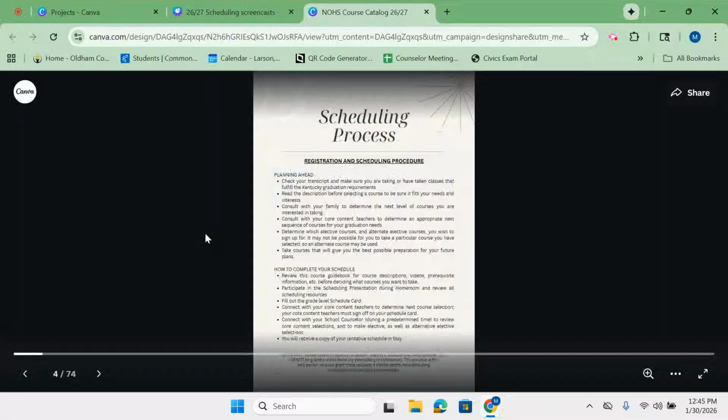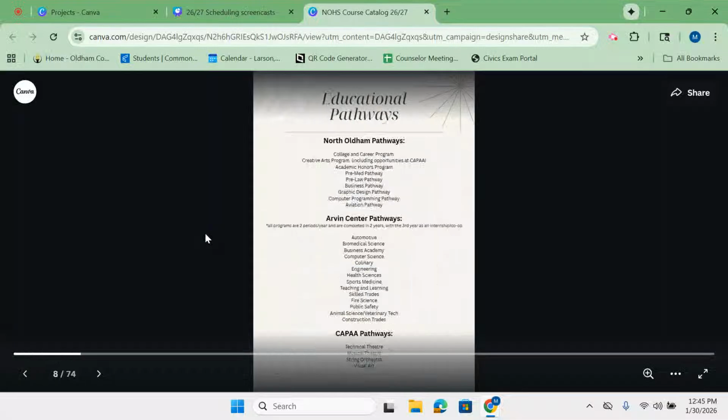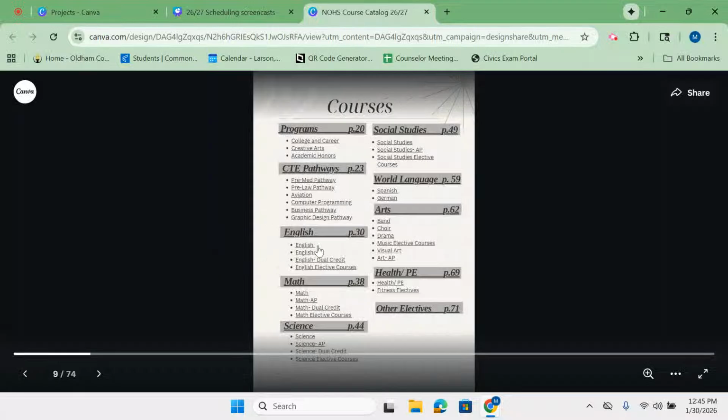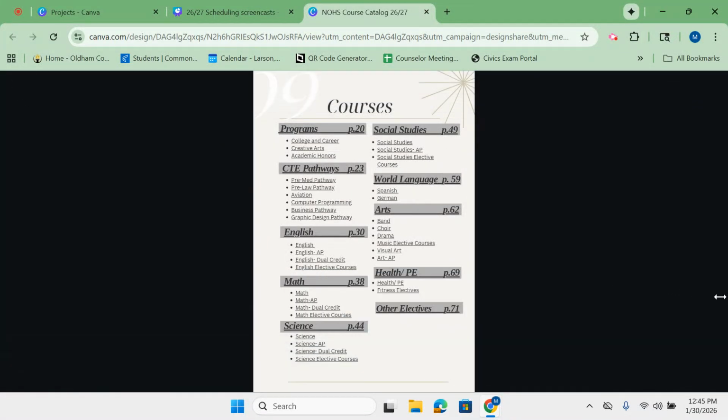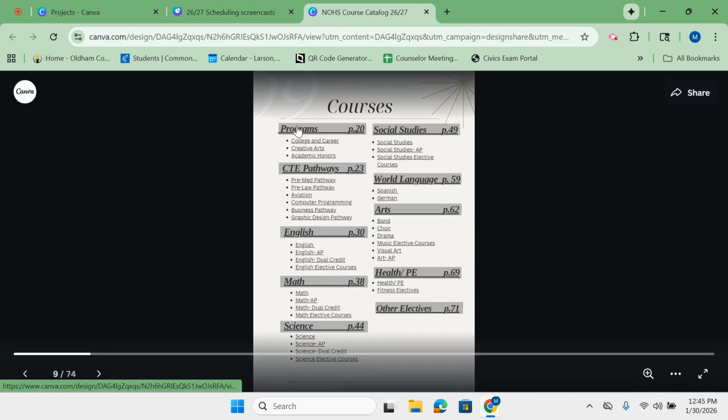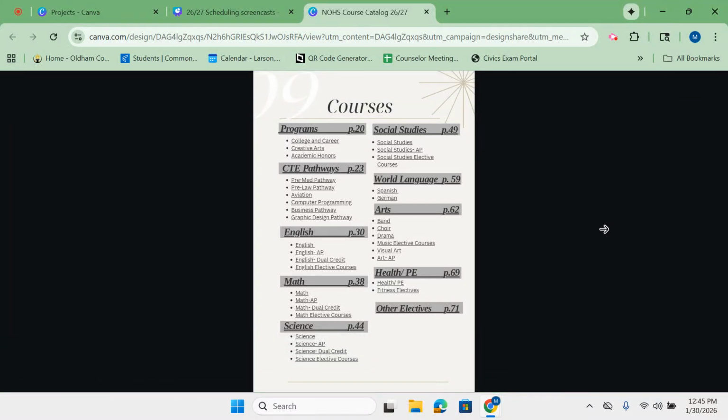There are internal hyperlinks, but the best page for you to utilize is going to be page 9. This is going to have hyperlinks to all of our course offerings. At the very top, we'll say programs. That heading will lead you to the start of these subheadings. Programs and CTE pathways, we're going to talk a little more about during your larger group class meetings, but they're just additional opportunities that we have.